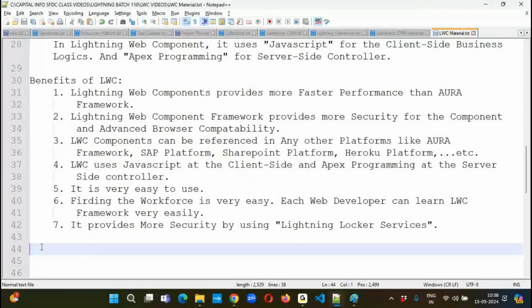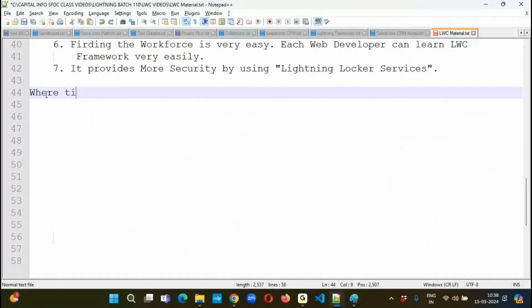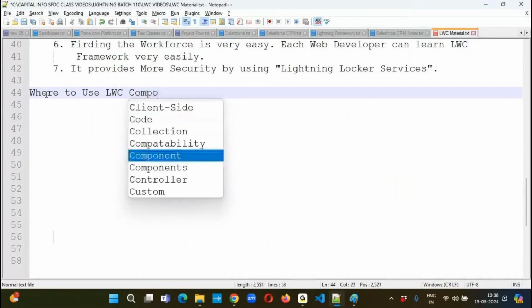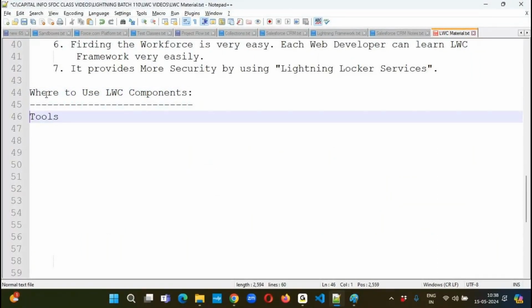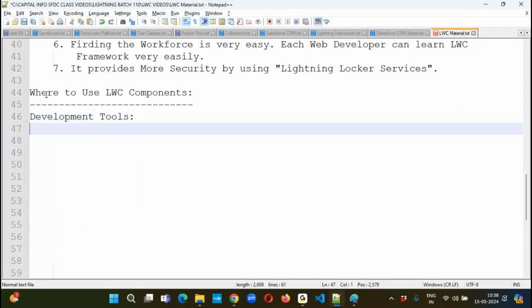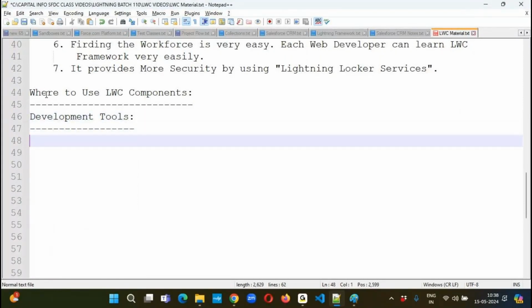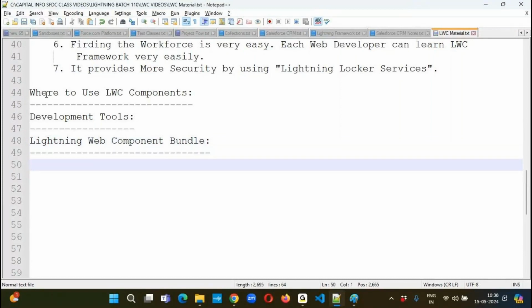Where to use Lightning Web Components and how to design them, we'll see in tomorrow's session. We'll discuss where to use them, the functionality of development tools, and what tools we have to use to build the Lightning Web Component. Tomorrow we'll also see the Lightning Web Component bundle: what exactly it is, and what kind of resources are available in it.